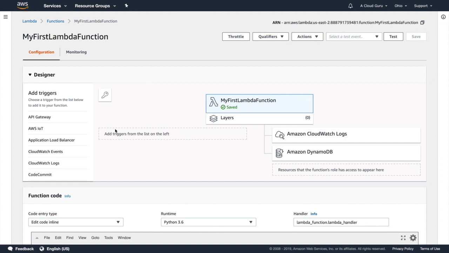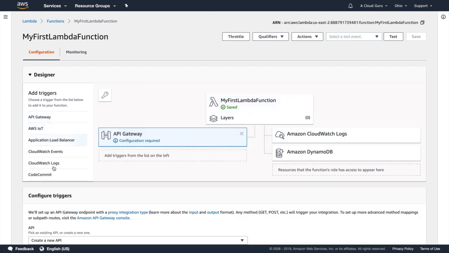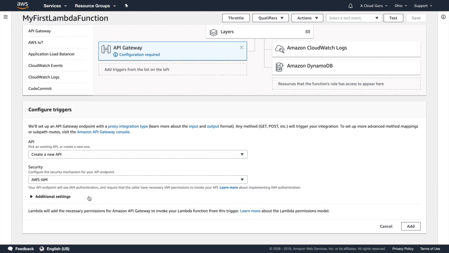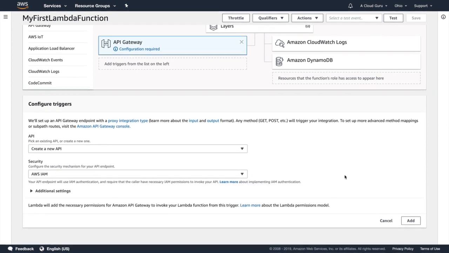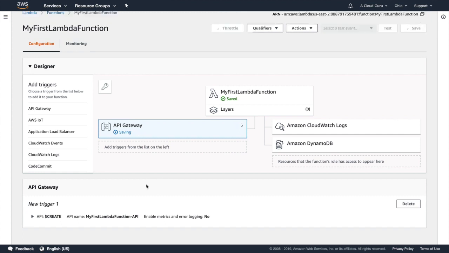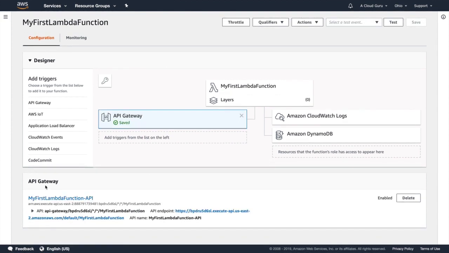Next thing we need to do is configure a trigger. As soon as we click on here, it's going to get rid of our IDE environment and it's going to configure our triggers. So we're going to create a new API. In terms of the security, just click on AWS IAM. And that's all we need to do. You don't need to change any other options. Just go ahead and hit add. And that will now add our trigger. Then all you need to do is hit save. And now we have our API Gateway as a trigger.